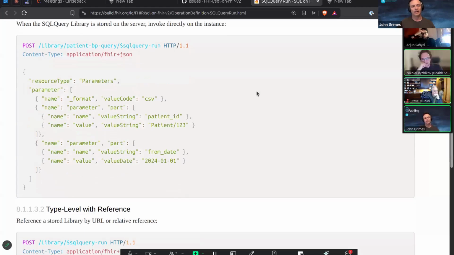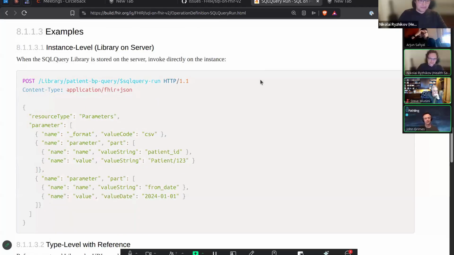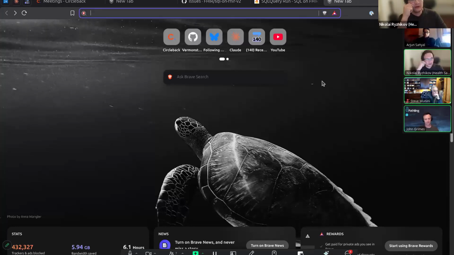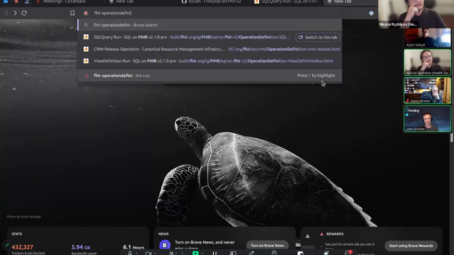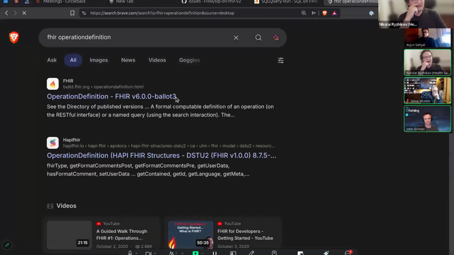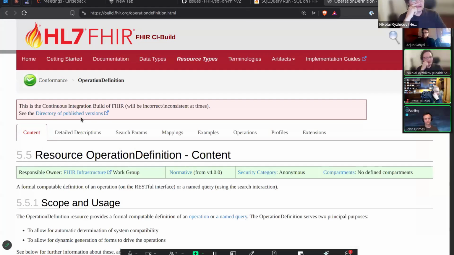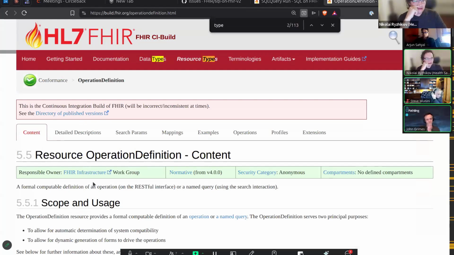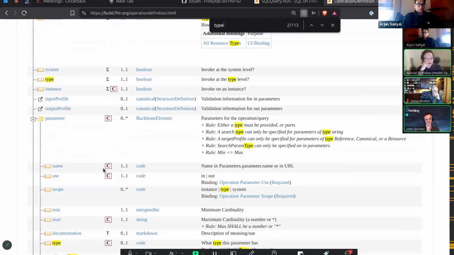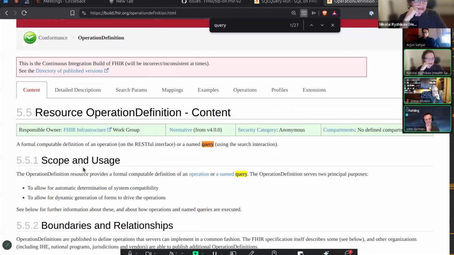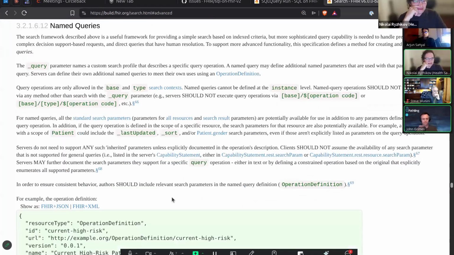So are you talking about FHIR search? Yeah. If you go to the operation definition resource, there's something like kind or type of operation definition. So if you just type, you may search for query. Named query. Yeah. So that's it. That's how the named queries are working.